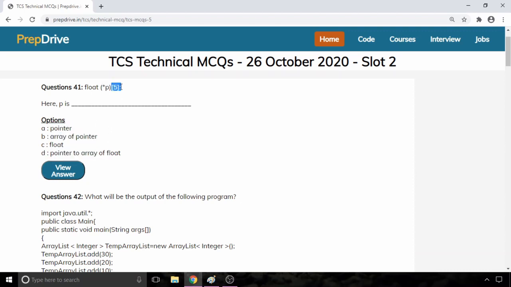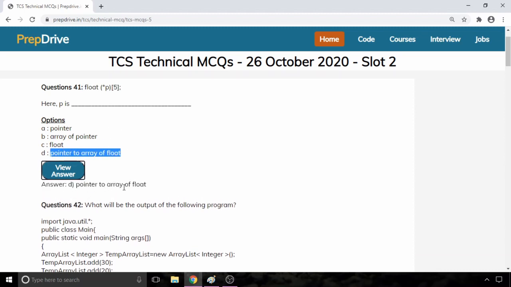But as you can see, there is a subscript operator here which is basically used for an array. So you can say B and D options have an array. So this is going to be related to a pointer and an array. So basically this declaration is used for pointer to array of float. So our right answer is pointer to array of float.